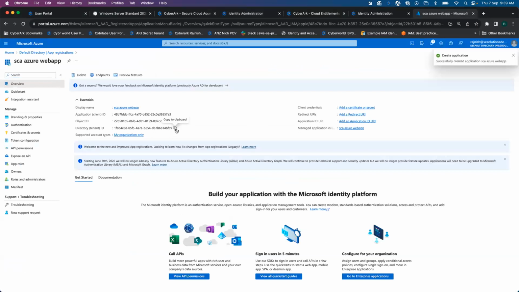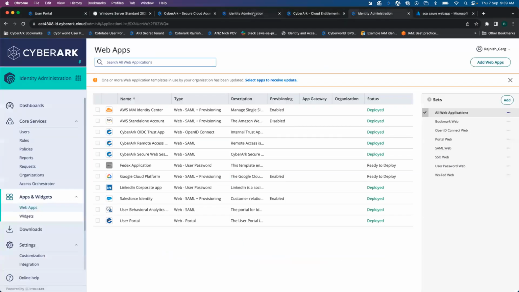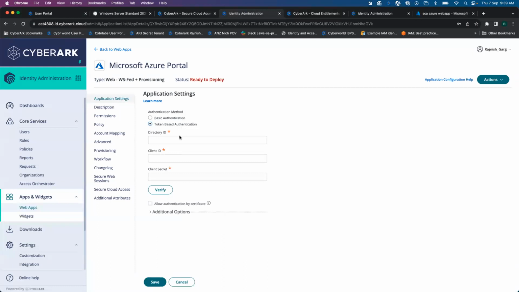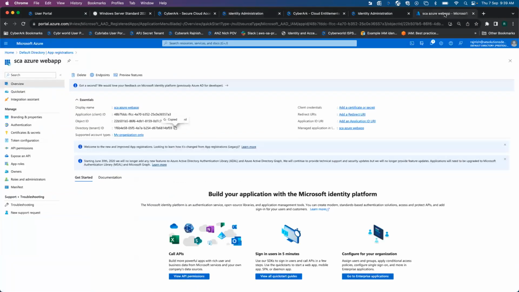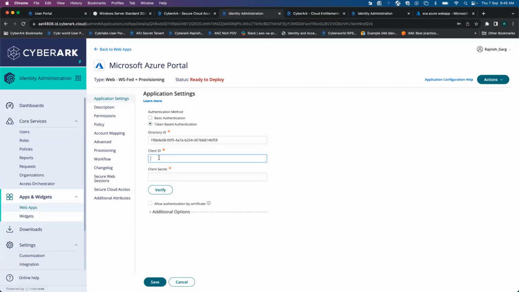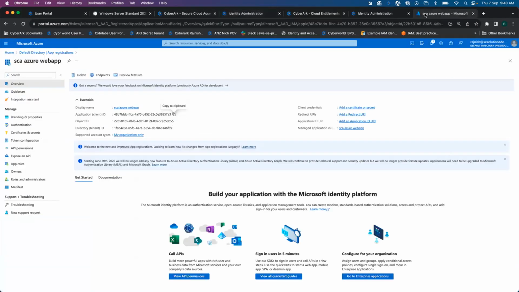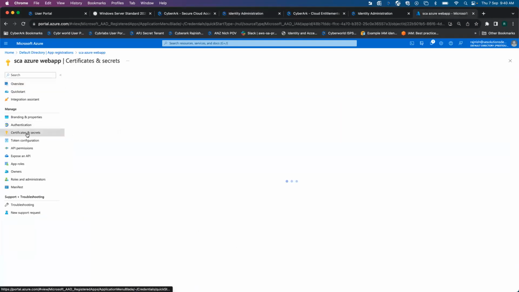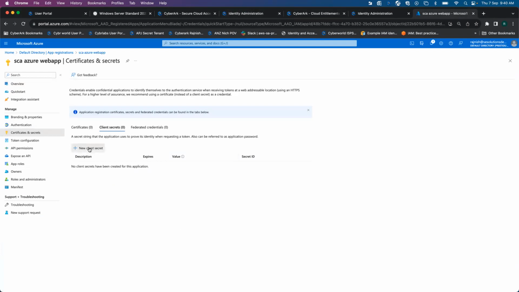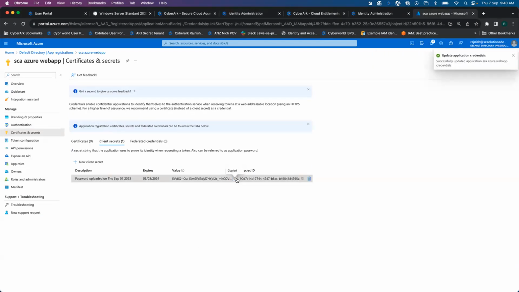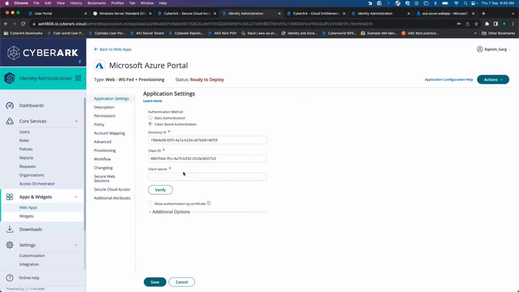And let me note down my directory ID. I'm going to select token authentication. So this is my directory ID. And then I'm going to note down my client ID or application ID. As a last step, we have to go to the certificates and create a client secret. Sorry, not certificate, client secret. So I'm going to note down the value here.